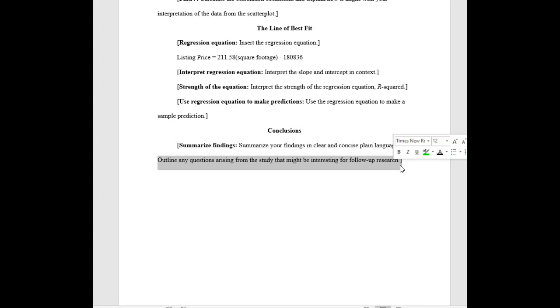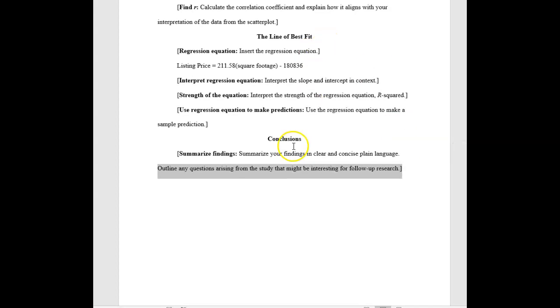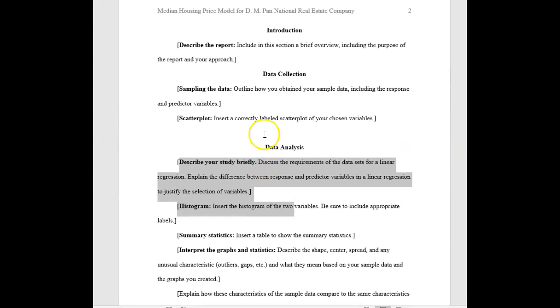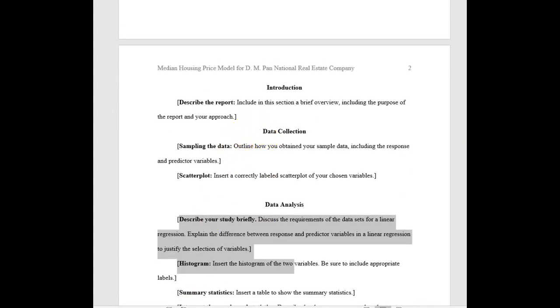So let me know if you have questions about any parts of this assignment, any of the Excel work, what I'm looking for here in the template. I'll be happy to help as best I can.